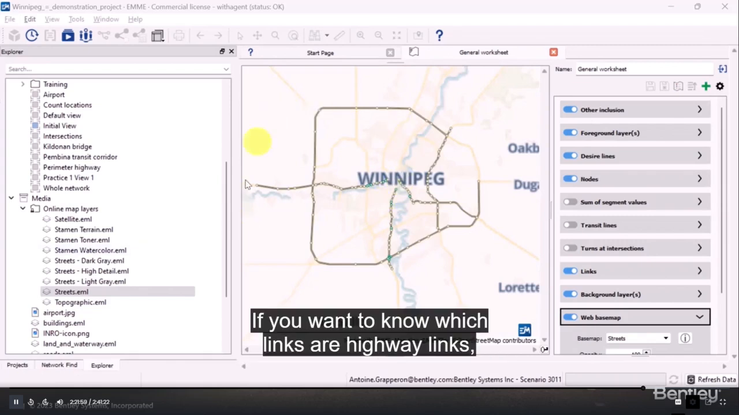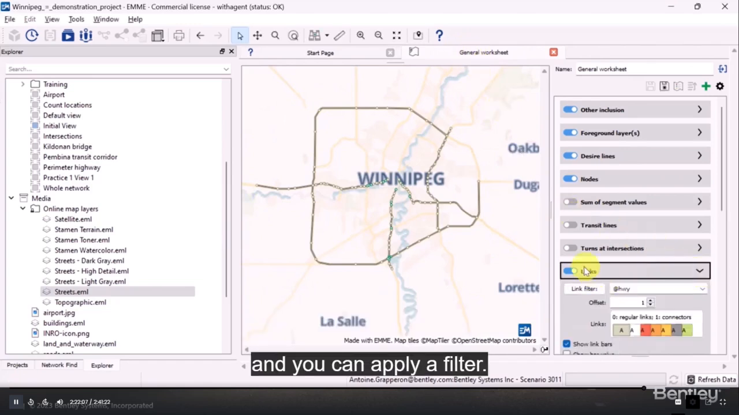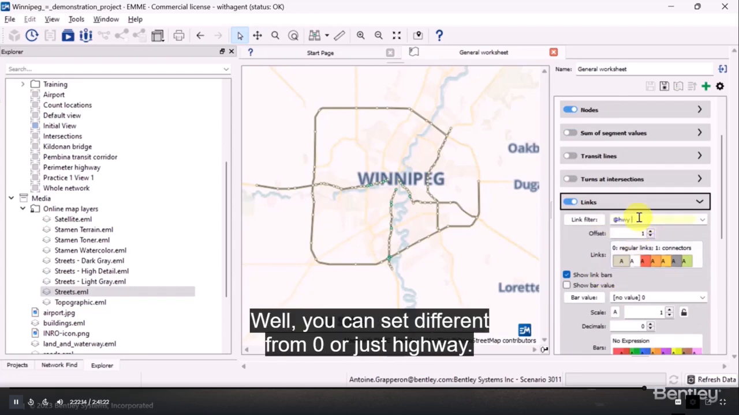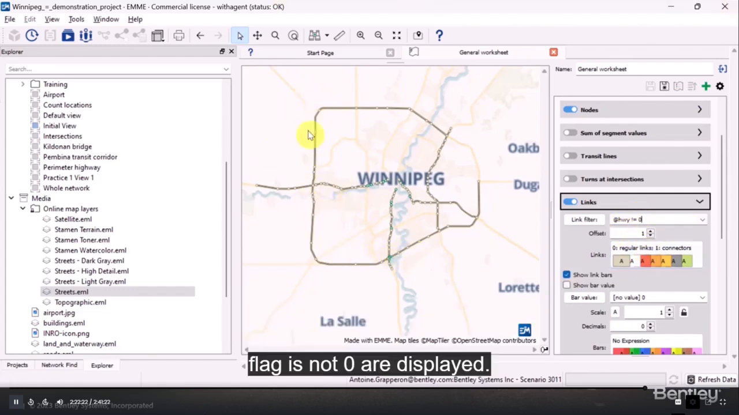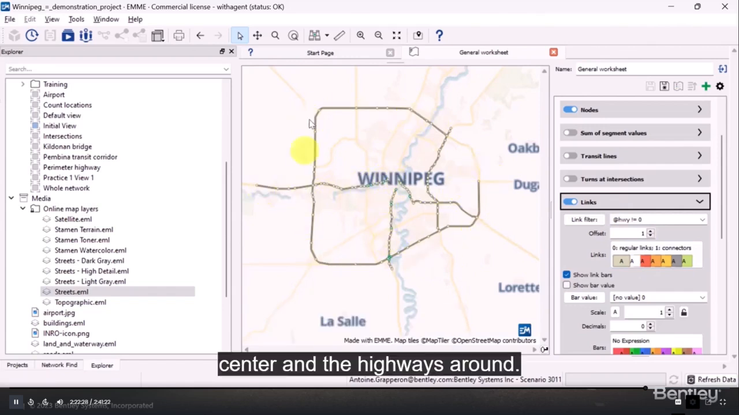If you want to know which links are highway links, you can go to the general worksheet in your desktop and you can apply a filter. So on the link layer control, set highway different from 0. And you can see here that only the links where the highway flag is not 0 are displayed. We see the highways coming in the city center and the highways around.